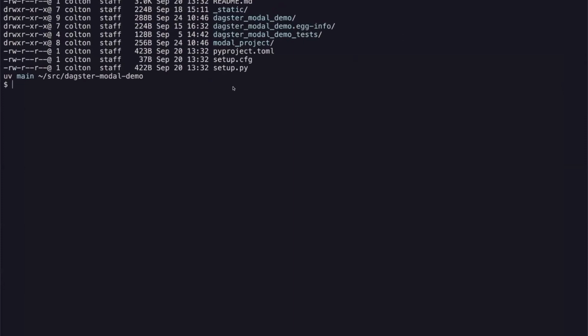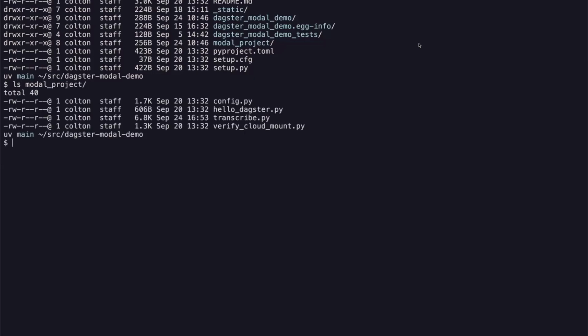Cool. So this is the Dagster Modal demo project that I've cloned on my local machine. We showed this structure earlier, but we have our Dagster Modal demo and our Modal project, and if we look inside that Modal project, we have that transcribe function script that I mentioned before. We also have some other little ones in here that I didn't mention, like a hello world for using Dagster and Modal together. We have this config.py file with all the configuration that we need for our transcription.